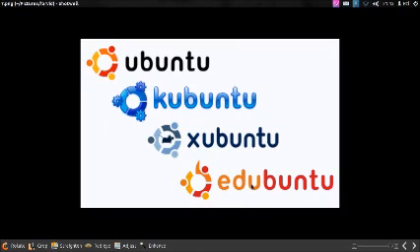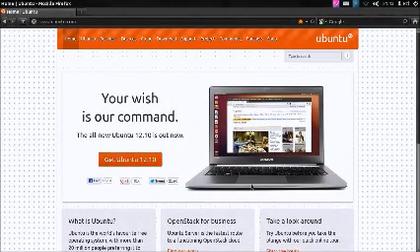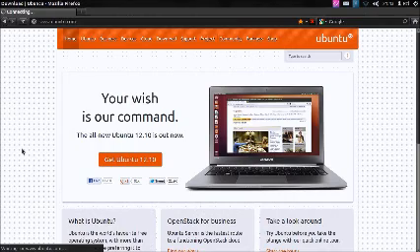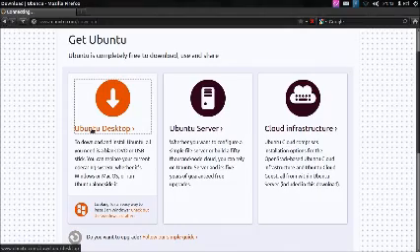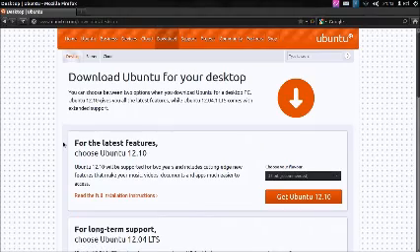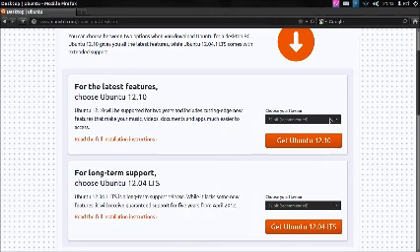Okay, the first step to get Ubuntu is to go to the official page of Ubuntu, ubuntu.com, and all you have to do is click this button. With this you can access the download section and click this link, and on this page you can choose between a 32-bit or a 64-bit version.